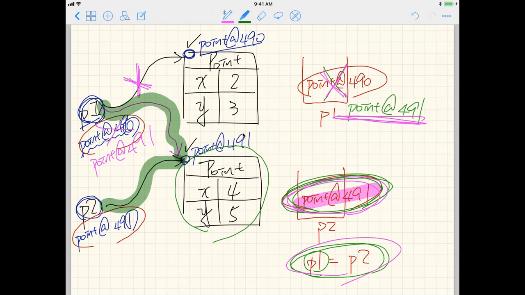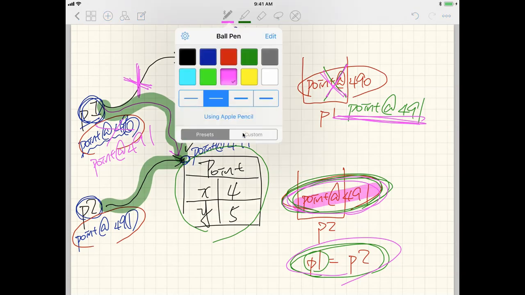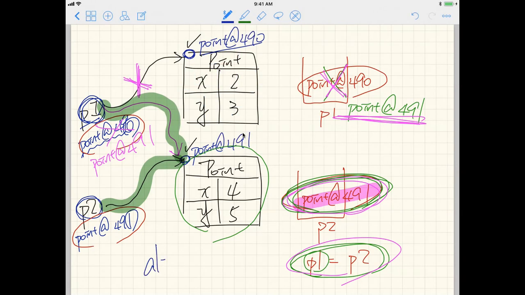Okay, there is a special term for this. When you have more than one address holder that stores the same address for the same object, it's called aliasing. Okay, I'll just write it down here. Aliasing.